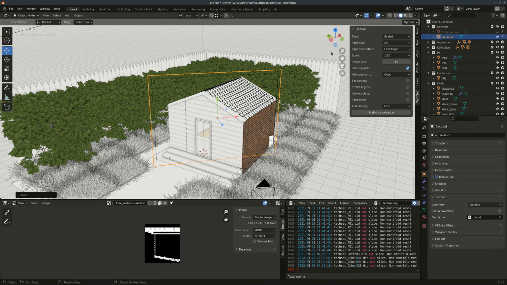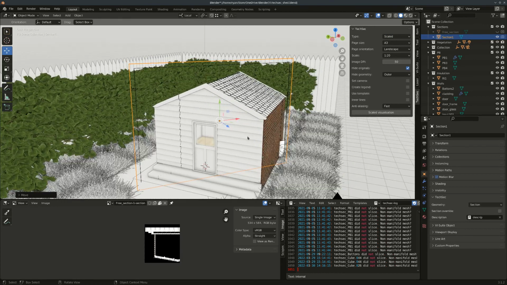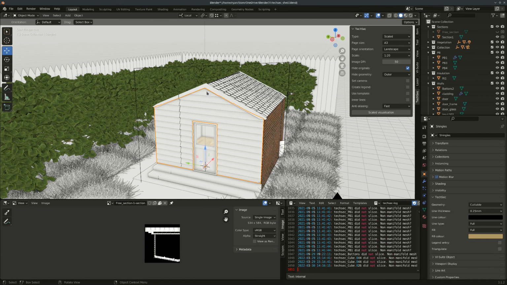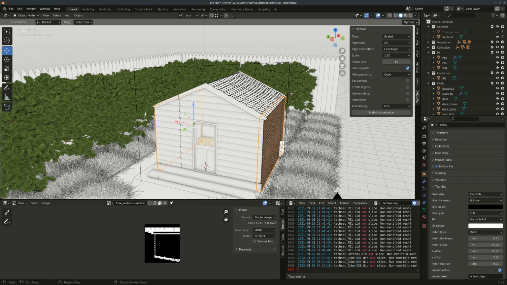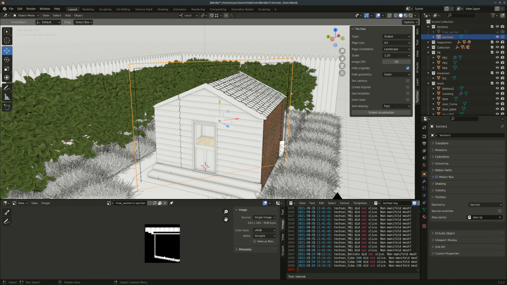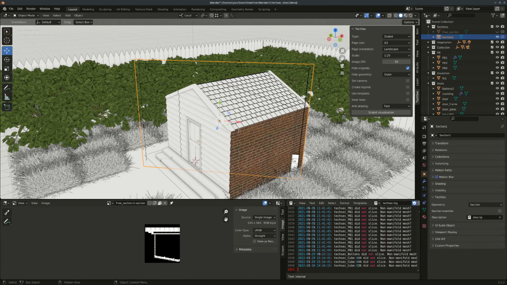TechSec has three modes: scaled, SVG, and free. I'm going to talk about scaled and free here. I have in the scene a pretty simple little shed model, and I have a plane that runs through it. Each of the objects within this shed model, within the TechSec object settings, has been set to cuttable, and there are different options for hatch and line type and line color, etc. And I have here a plane that bisects that 3D model, and this has been set to a section.